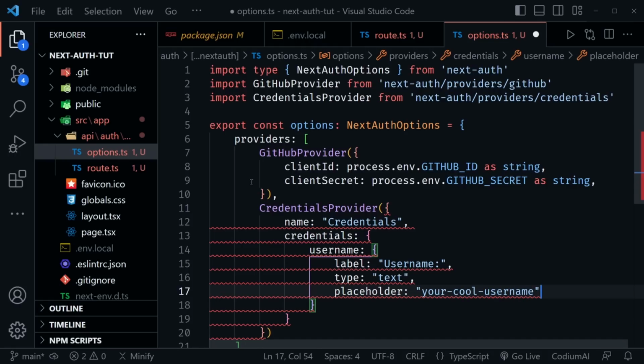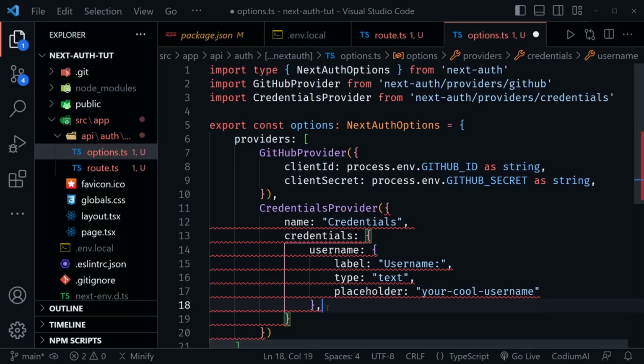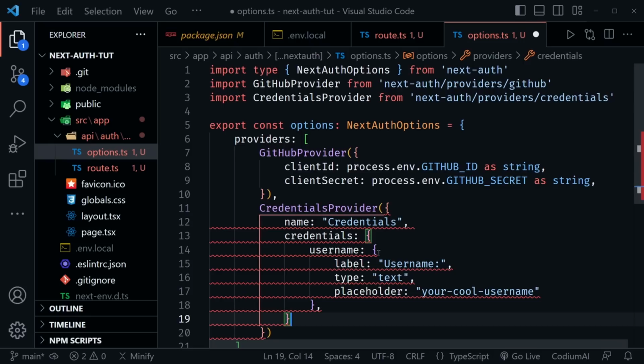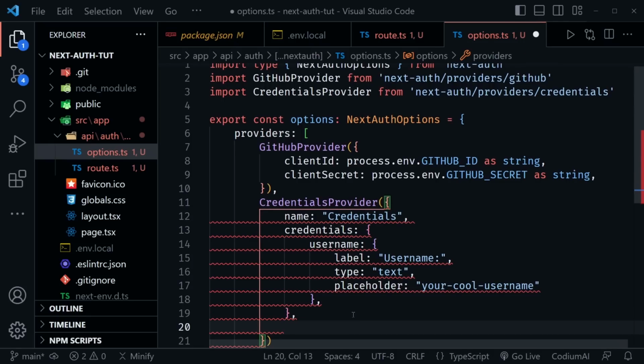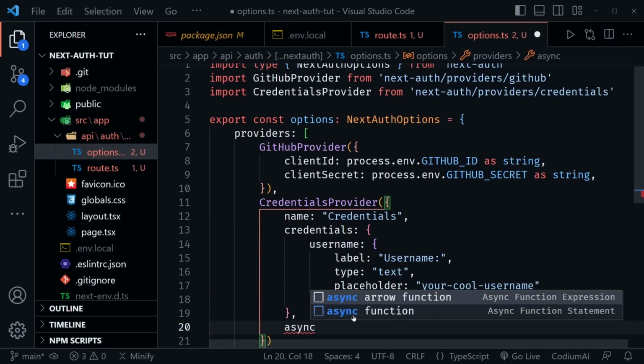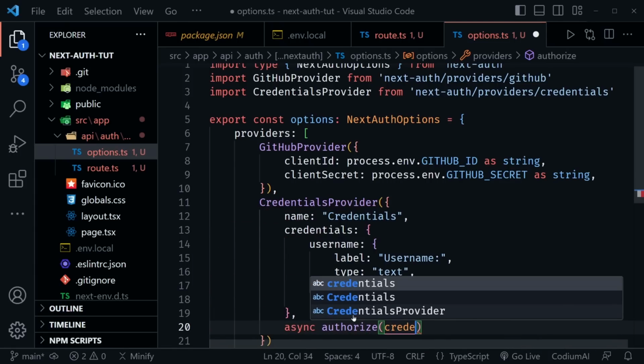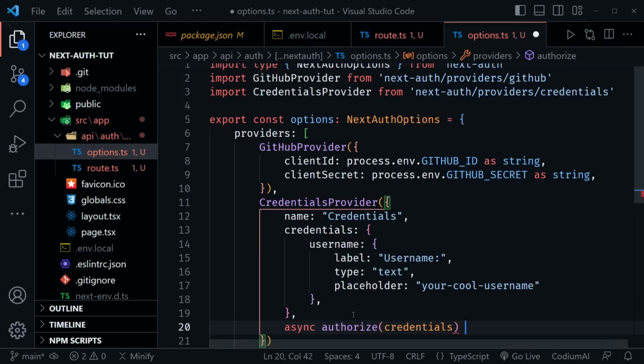And then after that, we're going to have another comma here. So we've got the comma for the credentials. Then we've got, well, that's actually for the username. And then we've got the comma for the credentials. And after that, we need to have an async function here that is an authorize function. And we pass in those credentials that are received.